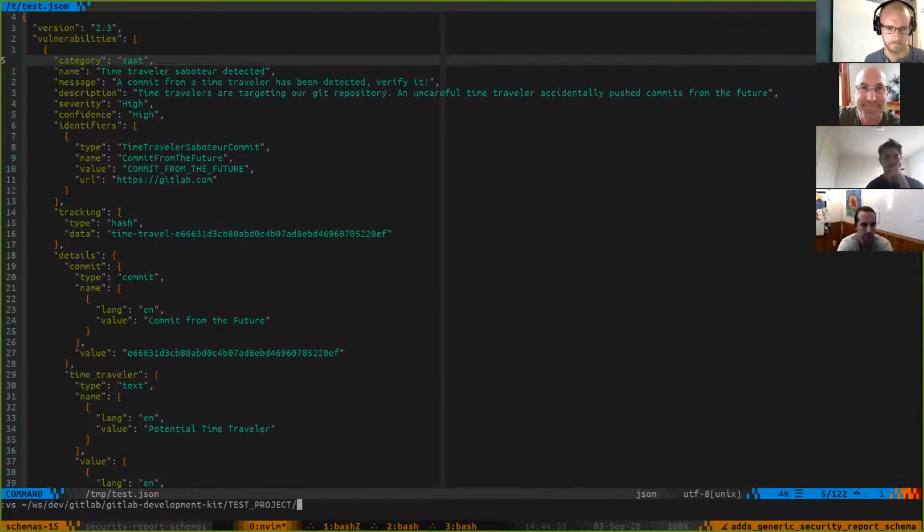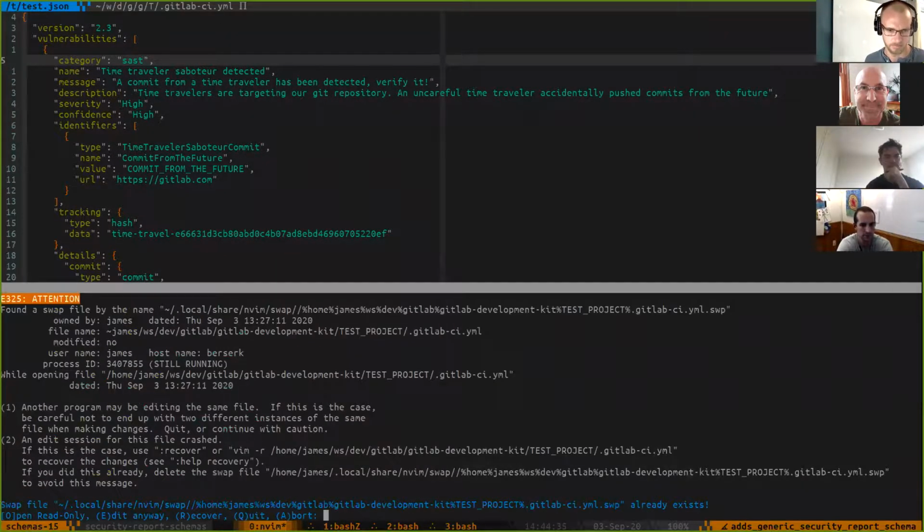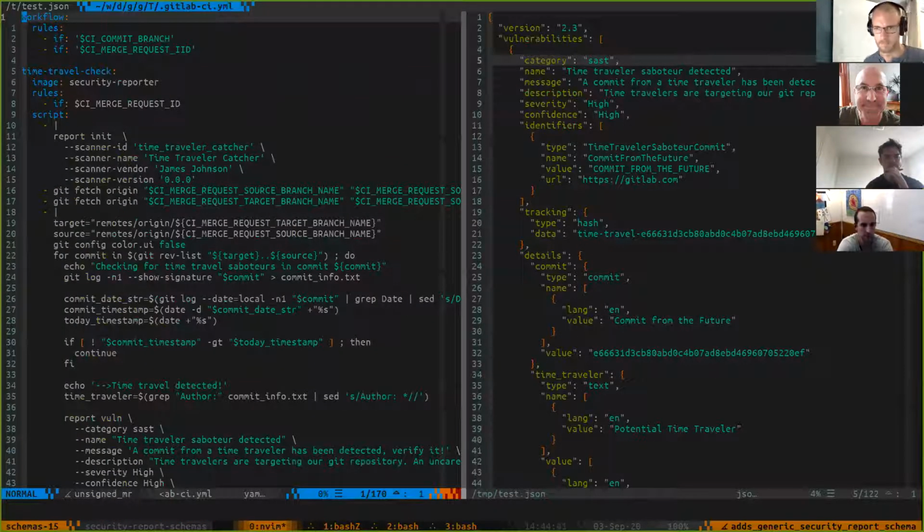Window-A. All right. Test project, GitLab CI.yaml. Okay, can you see that? Is it big enough? Or do you want to only look at one at a time?